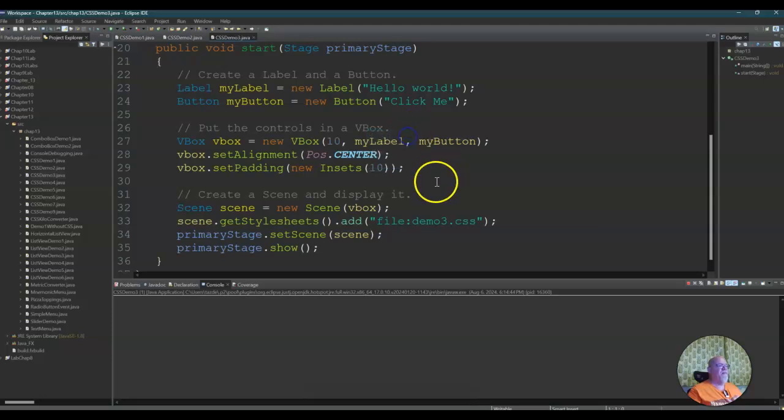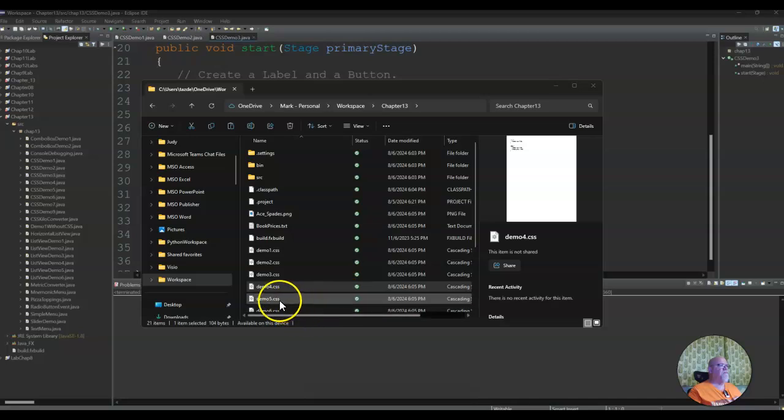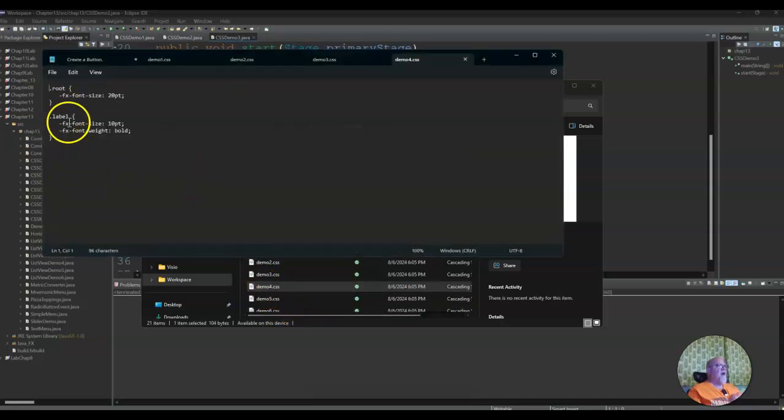So if we take a look at Demo 4 CSS, again, we've got the root, has a font size of 20. So that says everything inside of here is going to have a font size of 20. But notice I've got labels set to font size of 10. So this is kind of the overall, and then we're going to override that for the label to 10, and we're going to change the font weight to bold.